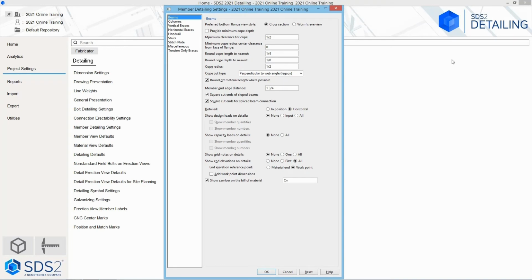Next, we have our member detailing settings. So for our beams, do we want our preferred bottom flange view style as a cross section or worm's eye view? Do we want to provide the minimum cope depth? What is our minimum clearance for the cope? What is our minimum cope radius center clearance? Do we want to round the cope length to the nearest quarter inch?